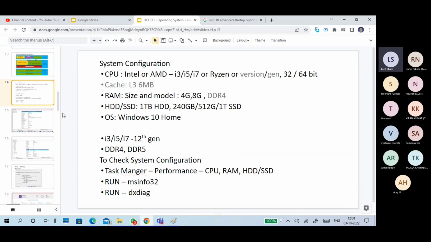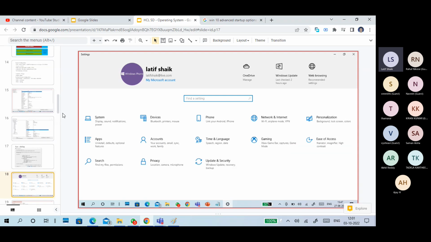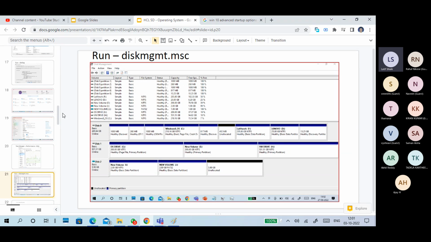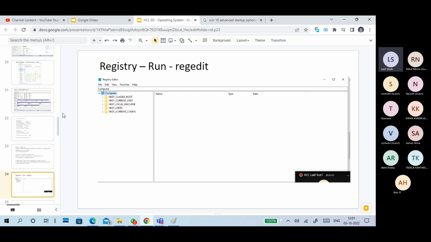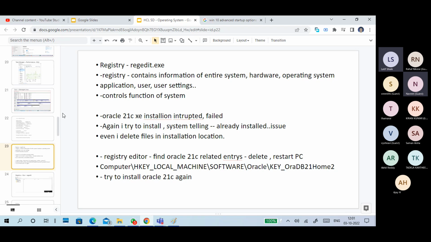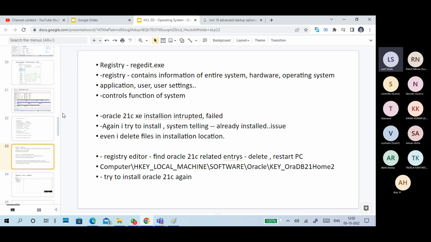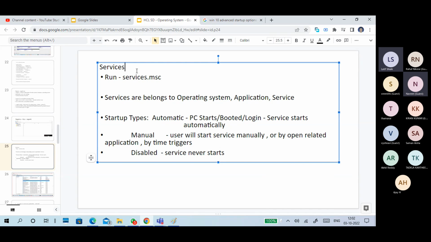So people know how to check the system configuration and all, right? So we'll go to disk management. These are the guys. Also practice the run commands. Here, one of the things about your system is regedit. Another one is services. First, I will go to the services part. What is services?